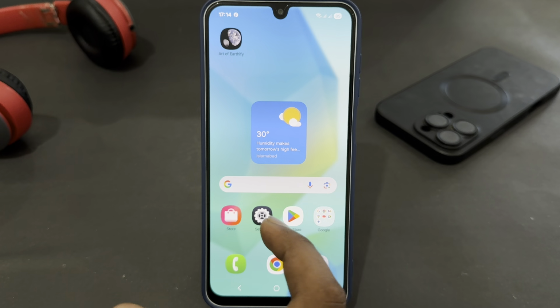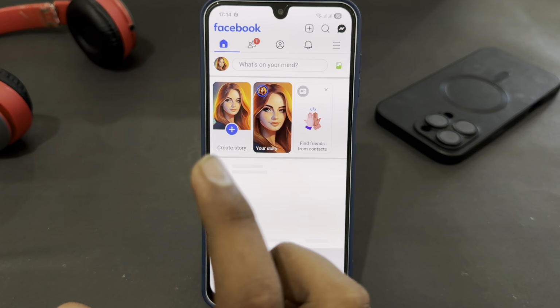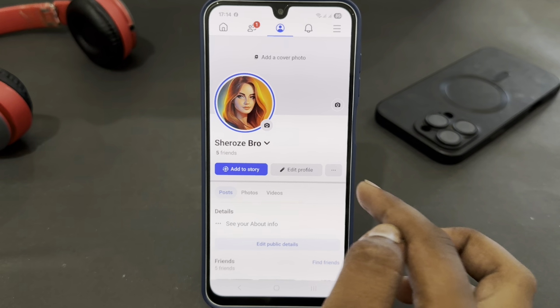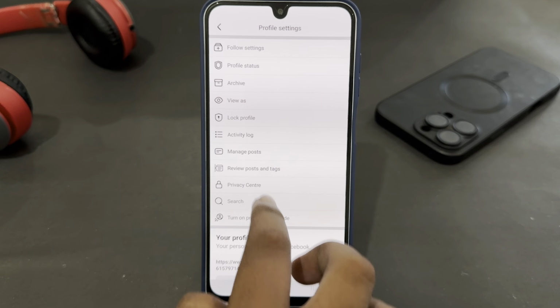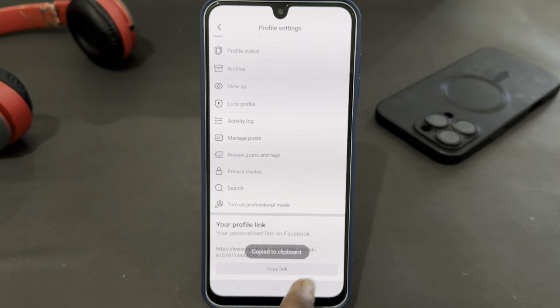First of all, you just have to copy a link. I'm going to copy my own Facebook profile link. Just tap into your Facebook profile and here just tap on the three dots, then select copy link from here. So it will copy your link.